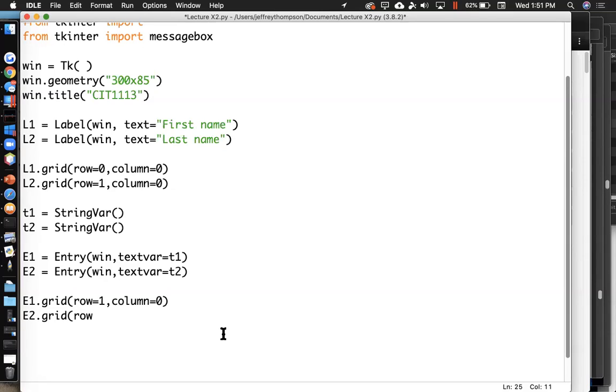E2.grid, wait, it's still row 0. I've got that reversed, right? Because I want first name and the entry field to be right next to this one. I should have copied and pasted it. I want it to be in the first row, but one column over, so that E1 is sitting next to L1. It's to the right of it, so it needs to have a higher column number. And then E2 is going to be in row 1, column equals 1.